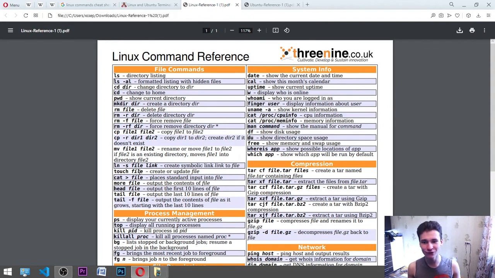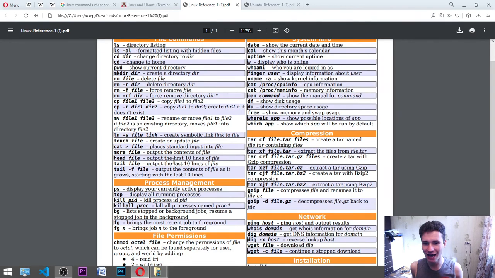touch file, touch create or update file, okay, it's kind of the touch, you touch it, okay? cat, place the standard input into file, cat, category, maybe. more file, output the contents of file, head, output, okay? tail -f, ps, display your current active processes, okay? top, display all running processes, kill PID, kill process ID, killall proc, kill all processes named proc, okay?